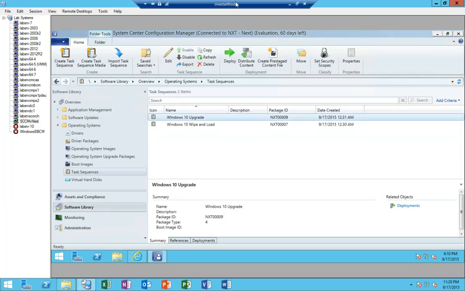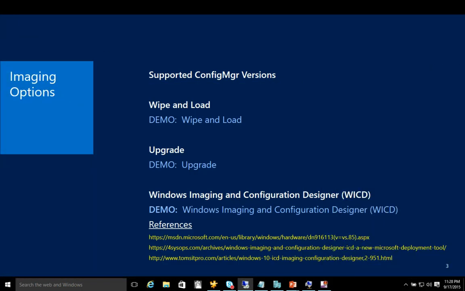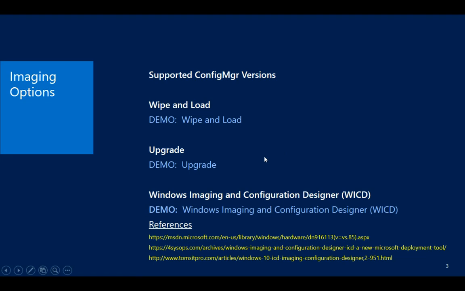All right, so that's 2. So there is actually a third upgrade scenario as well, and I'm sorry, a third imaging type scenario as well, and it's called Windows Imaging and Configuration Designer, acronym WICKED. Right? So what actually is Windows Imaging and Configuration Designer? Well, it's a component of the Windows 10 ADK.